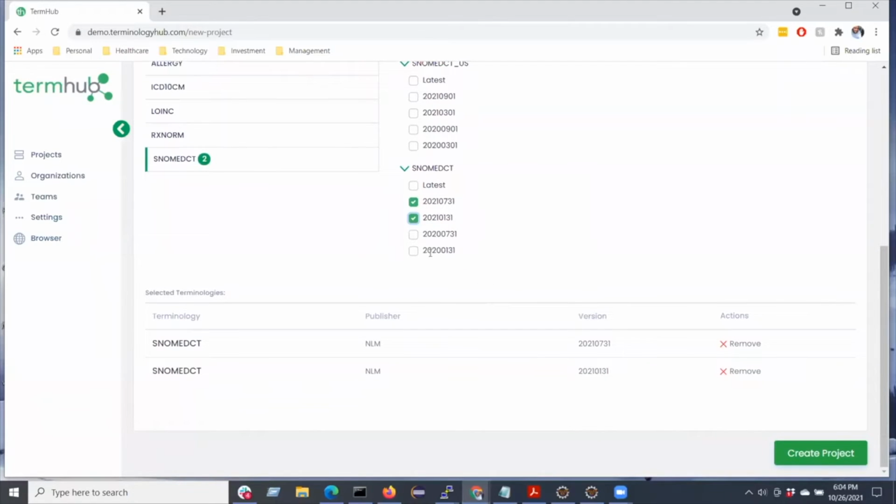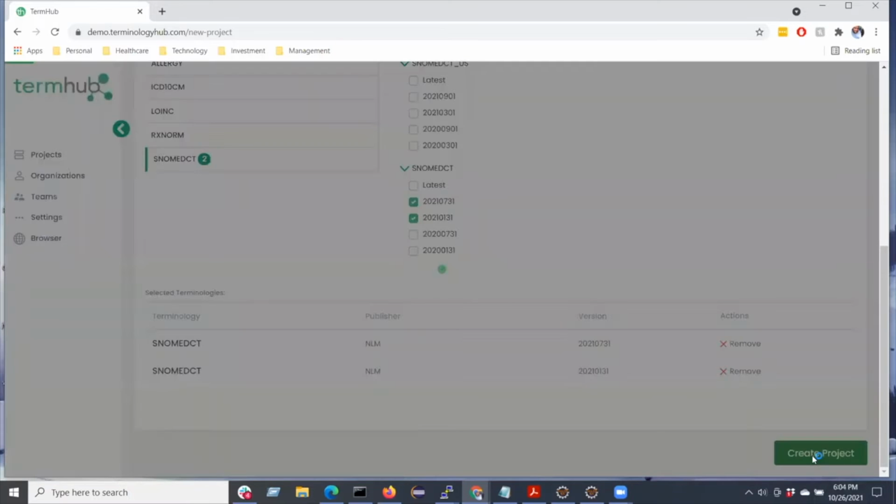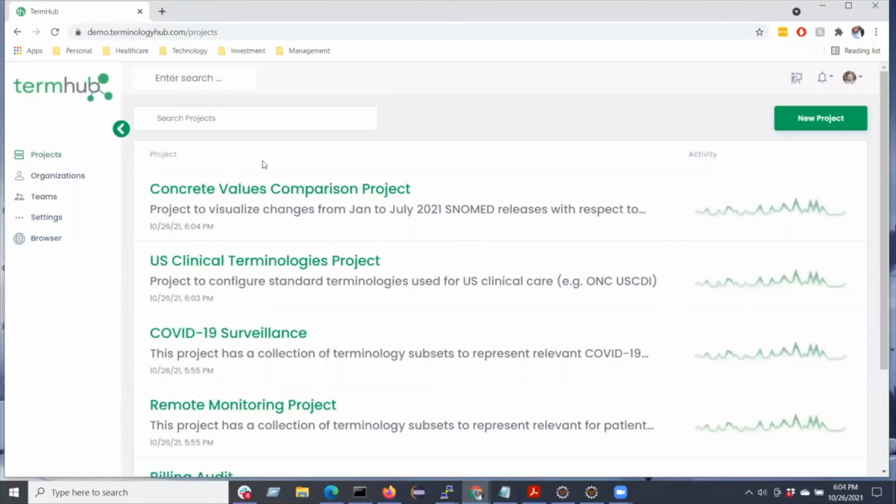There are other similar historical situations where you could go even further back in time and really ultimately look all the way back to the beginning of the terminology. So here, let me go and create this project as well. And you can see now I've got quite a lot of projects going on here.